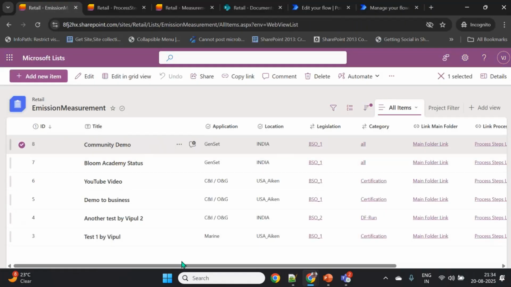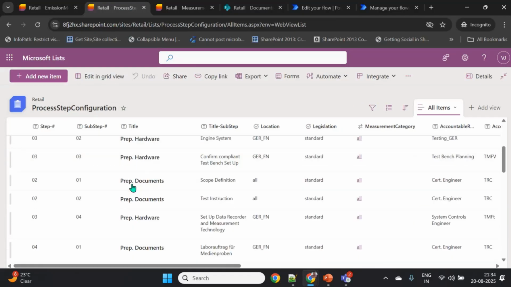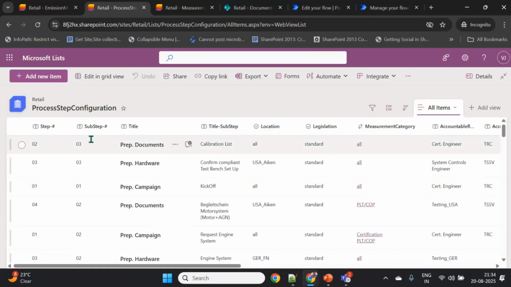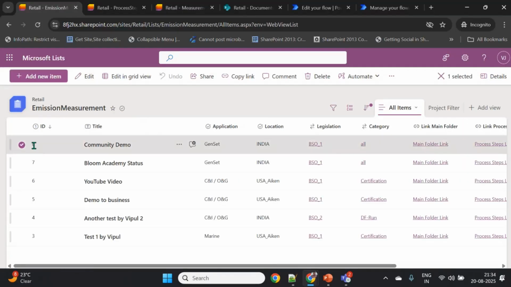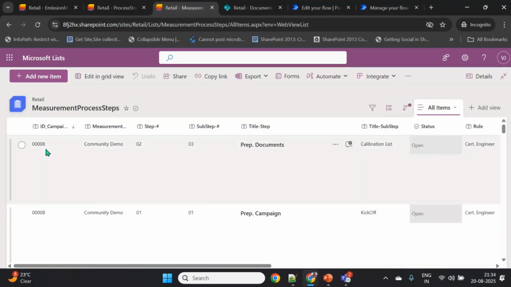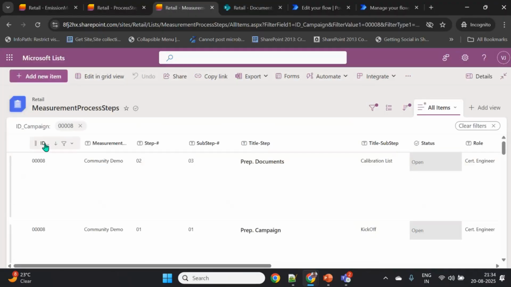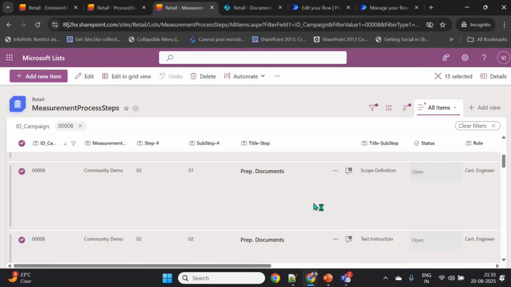So this was the first list which I showed you, where we created the first item, which is community demo. This is the process step configuration list where all the process steps are configured, let's say by the business user or the admin in advance. Based on this, in the measurement process step list, if I refresh it, based on my ID, we created this ID 8, the community demo. And you see the measurement process steps are created. If I filter it based on the ID, and scroll down, for example, 15 items are created.